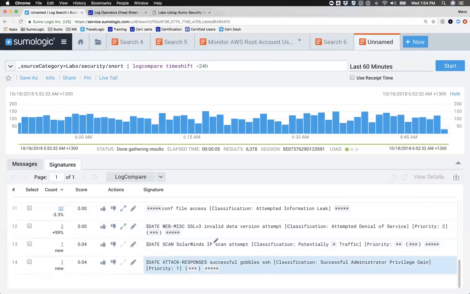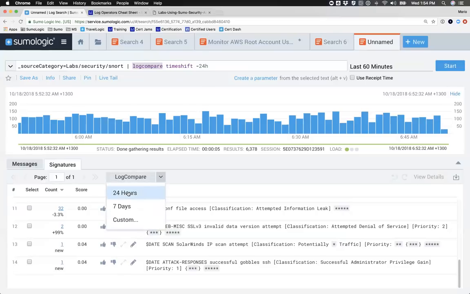So now I want to keep an eye on those because this is something that wasn't happening before. Like, look at this one. This one says successful SSH, successful administrator privilege gained. So clearly something I would want to keep an eye on. So again, log compare is the ability to look at something to compare signatures from the past to signatures from the present. And I just clicked this button, which takes the 24-hour default, but you can change it to 7 days or use some other custom time frame as well to be able to compare those.